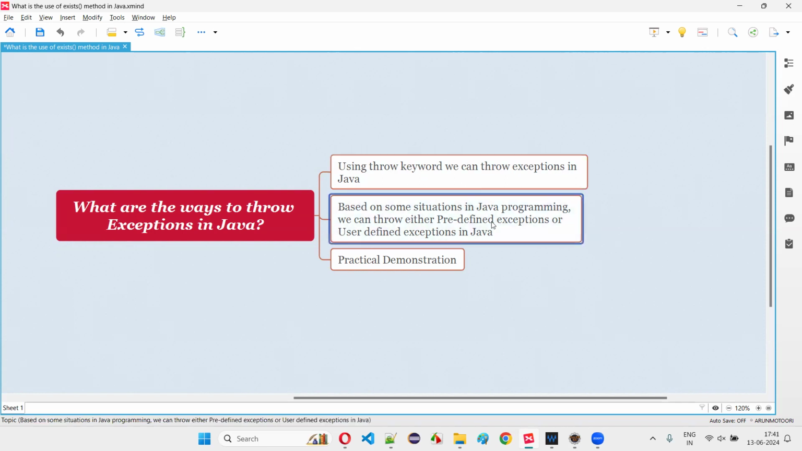Either we can throw user defined exceptions by creating your own exception classes, and you can throw the objects of those user defined exception classes, or you can throw the exception classes that are already there in the Java library, that is, predefined exception class objects, using the throw keyword, based on some unwanted, unexpected or undesirable situations that generally arise when you run the Java programs during runtime. You can decide to throw either predefined exception classes or user defined exception classes.